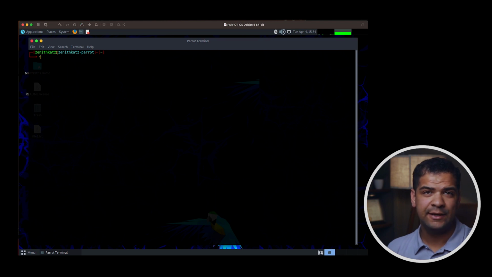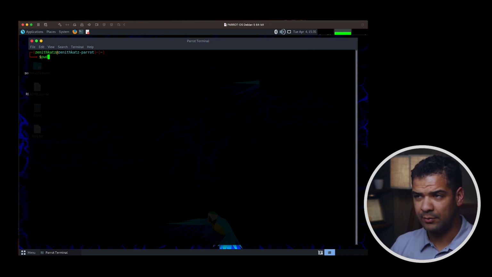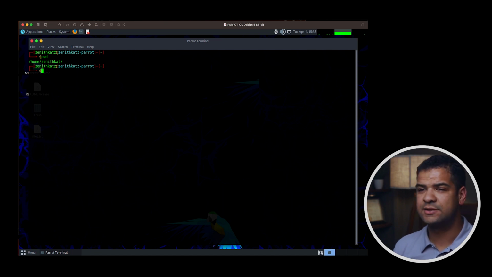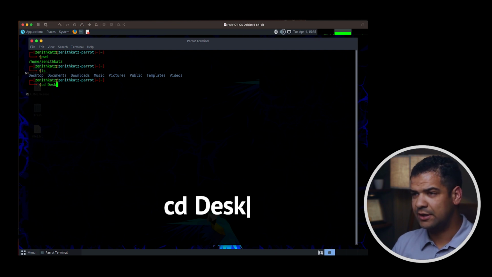Next up is cd. cd stands for change directory. Okay, remember in Windows we call this a folder, so we're going to change folders, change directories. We can move around, we can start moving inside of the operating system. So remember, pwd is going to tell me where I am. I'm in /home/zenithcats, and I can do an ls now. I want to see all of the directories in here, and I want to move to my desktop. I can change directory, cd into desktop.